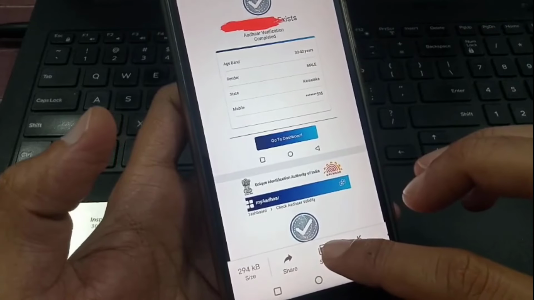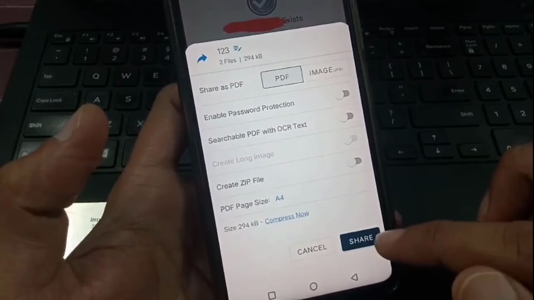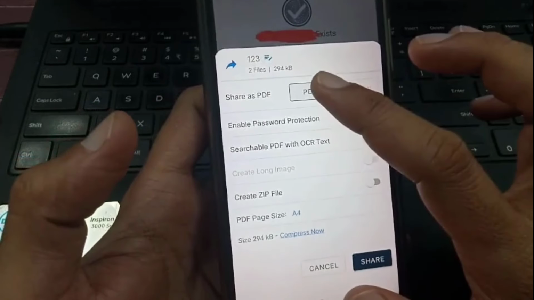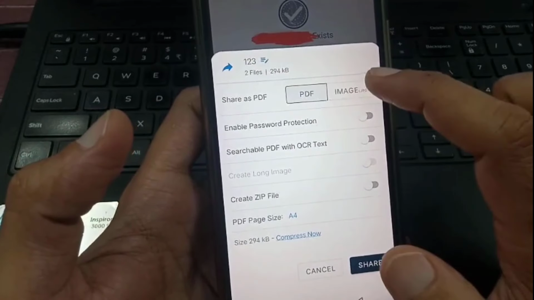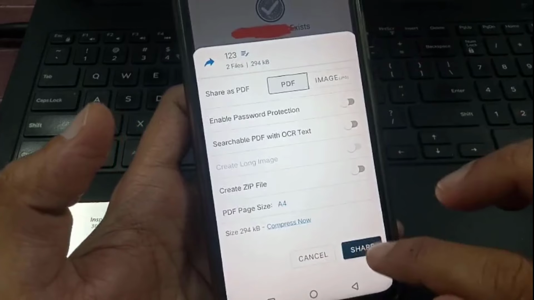If you want to save, you can save to your gallery. If you want to share, you can share this through WhatsApp or through email. Just select, if you want PDF, you can select PDF, or if you want JPG, you can select JPG. So I am going to select PDF.